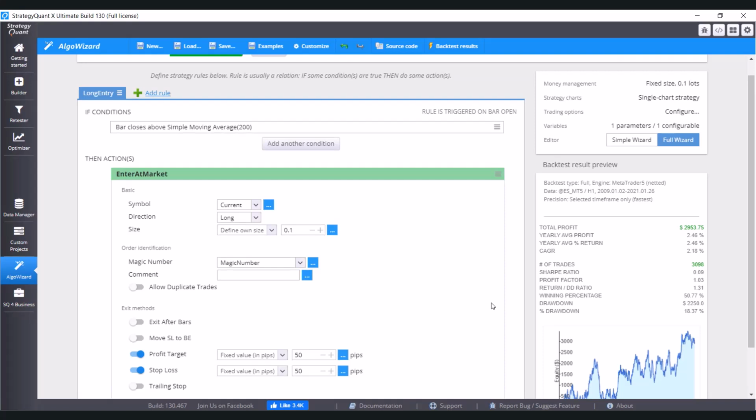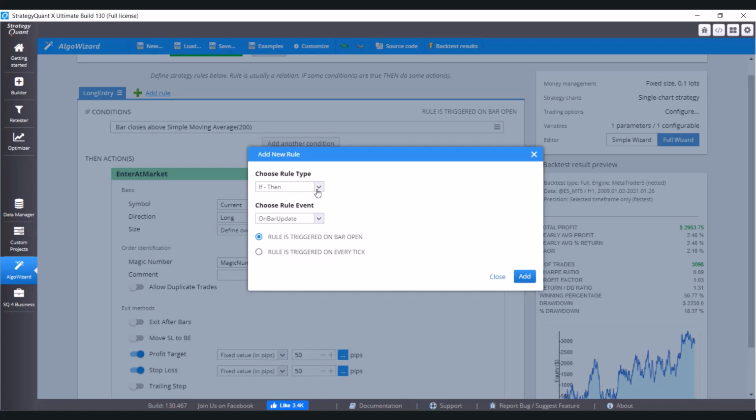Well, and this is our first step. Our goal is to get to the recommended structure that we mentioned at the beginning of this lesson. Now let's continue and add the signal tab, so a tab with input conditions. Again, click on add rule, choose type signals, and again on bar update, and the rule is triggered on bar open.